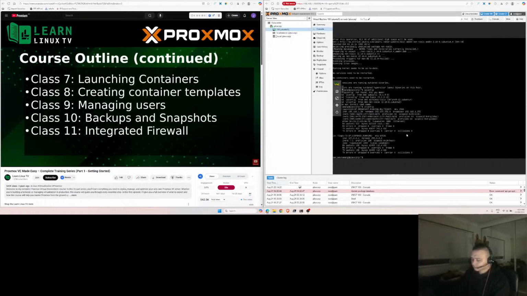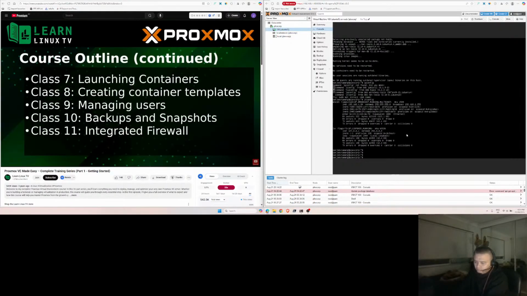In class number 11, we're going to explore the integrated firewall. Firewalls are great. Now, you don't have to use the firewall in Proxmox. If you have your own firewall in your network, for example, pfSense, you can just use that. But if you don't have something like that, or if you want to benefit from an additional firewall, then the firewall within Proxmox is pretty good. So in that video, I'll show you how to enable that firewall, and I'll show you how to create your very own rules.